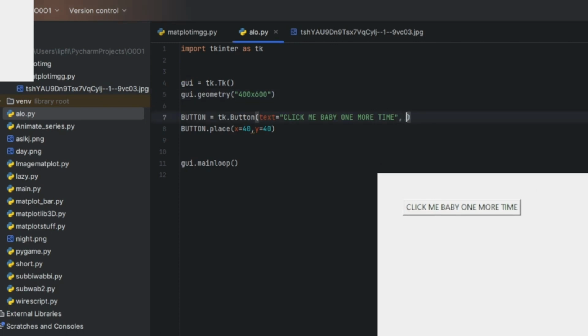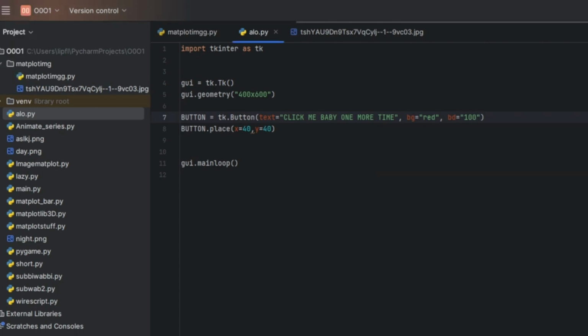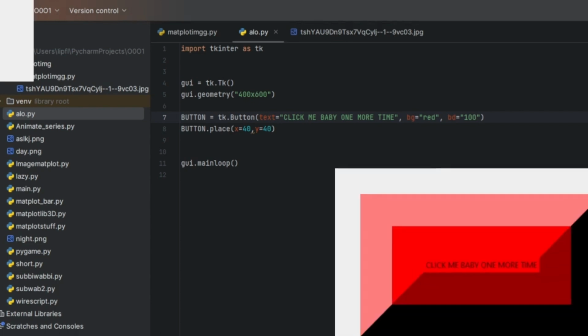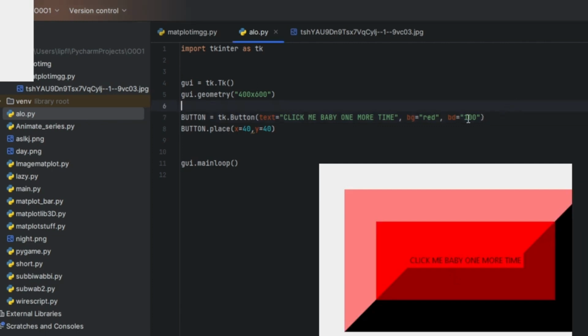One thing that you already know probably is the background. You can set the background color to red with BG. Now we have a red background, and you can also use the border argument, BD argument. Now a string with a 10, for example. And now we have borders, as you can see here, with pretty thick width, because 10 means about 10 pixels, I guess. And we can even go up to 100. Now having an even bigger button. If you need this, probably you won't.